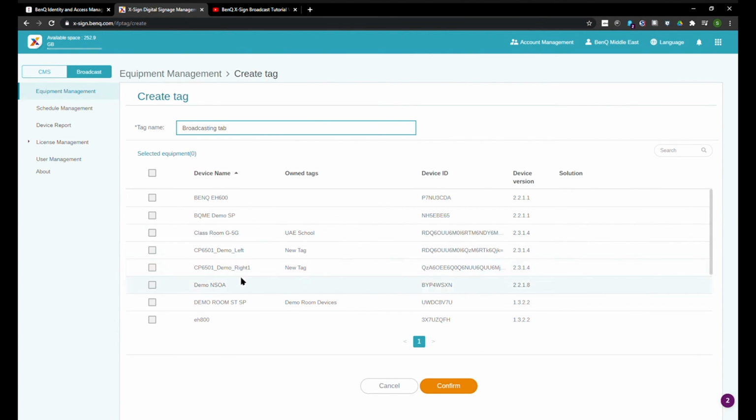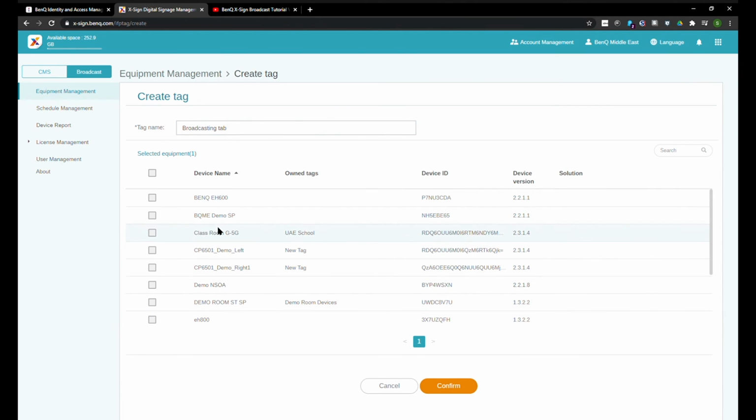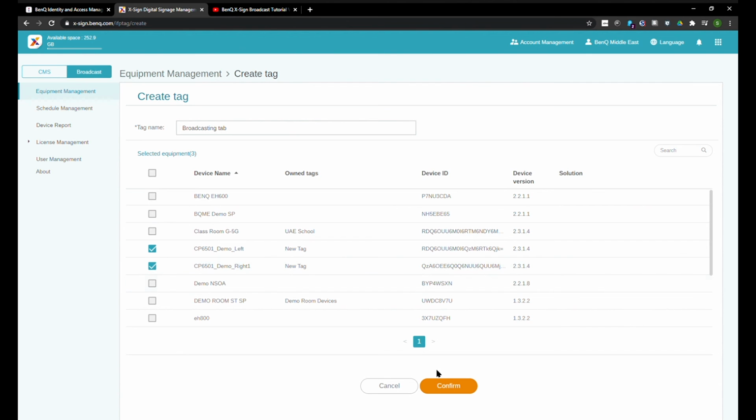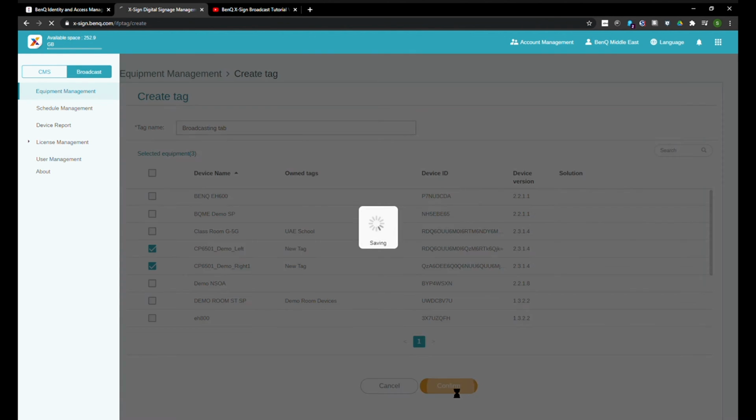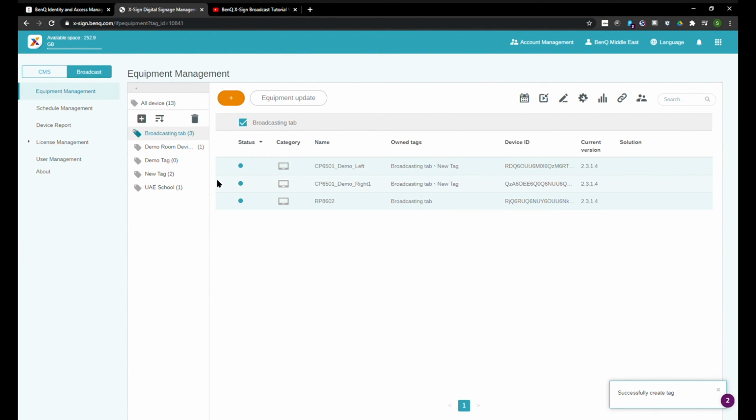In here, you get the option to add the devices to the tag. So directly from here itself, you can add the devices, and these devices that you add here will be added using this new tag that we created. Here you can see that the tag that I created, the broadcasting tab, consists of 3 devices. Now we can, with a single click, send a message to all the 3 devices at once.